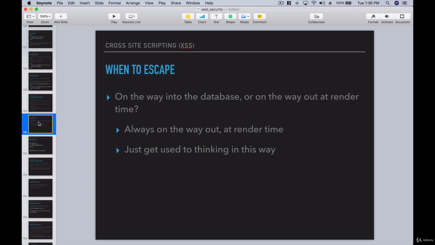So let's talk about this and when should we escape the code base, right? So let's say we want to sanitize some of this code base, whether it's reflected or stored. When should we do it? Okay, when should you be escaping these things? So the best way to think about this, and again, this is more like a philosophy more than anything, is it's always on the way out, right? At render time.